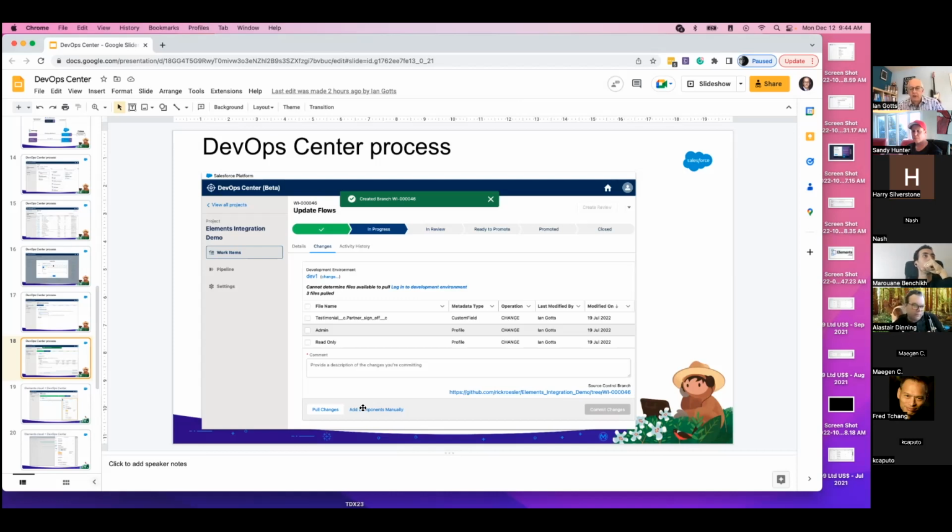Okay. Yeah, indeed. In fact, there's a link at the end, if you go to the DevOps Center Trailblazer group, they've been quite explicit about what's on the roadmap, what's next, and what's later. Okay.